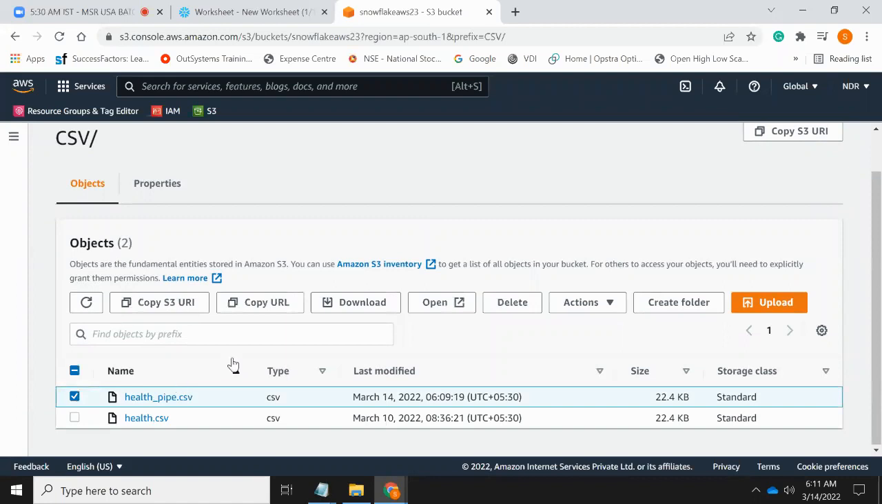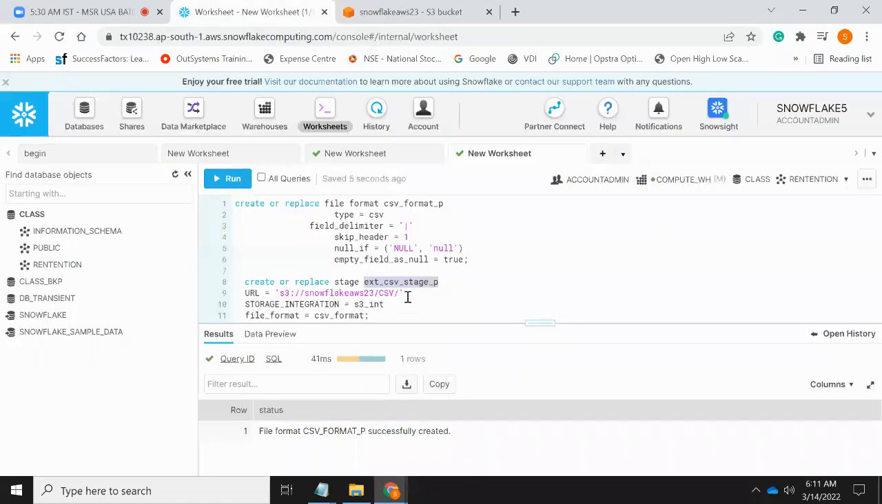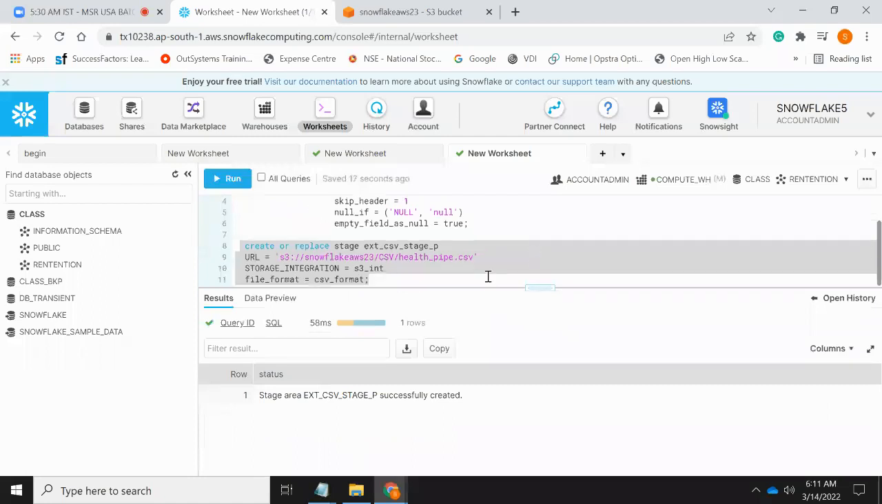So let's come here. If multiple files are available and you want to load a specific file, copy the specific file details, come here, and when you are giving this, give the specific file name. See this one. Now what will happen? This specific file, the healthcare pipe file, is loaded into this external stage by using the same integration object, because the integration object's allowed location is the same. Now observe this one, it's done, right?